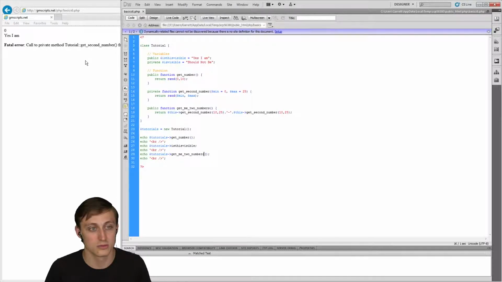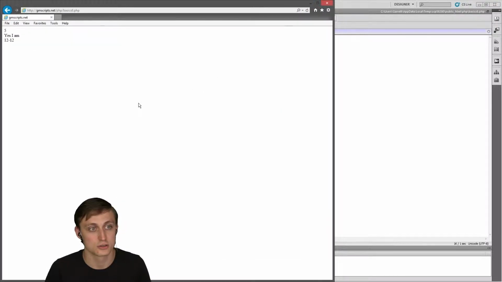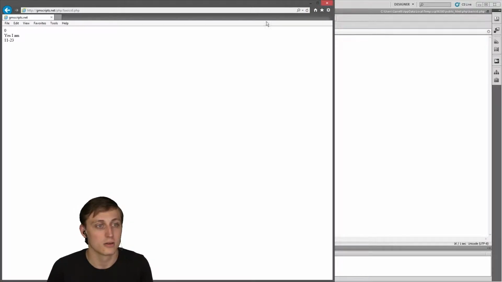Click save. Refresh. Boom. I got 12 and 12. Refresh again. 11 and 10. It's kind of rare on the first time I got two of the same number, but random isn't really random on a computer, but it's more random than a normal person would think or process instantly usually. So if I click refresh again, 11 and 23.